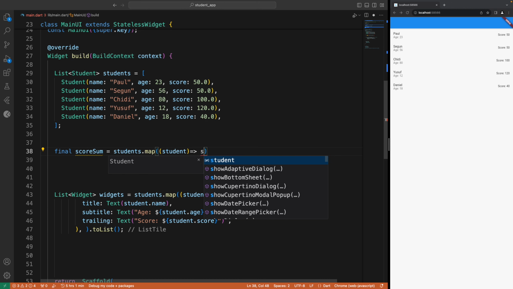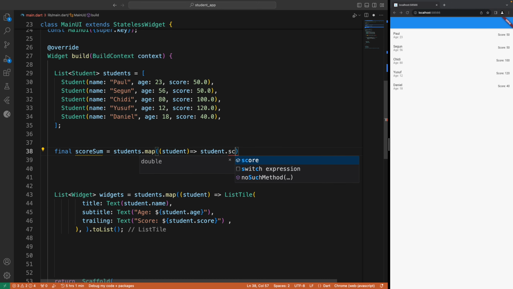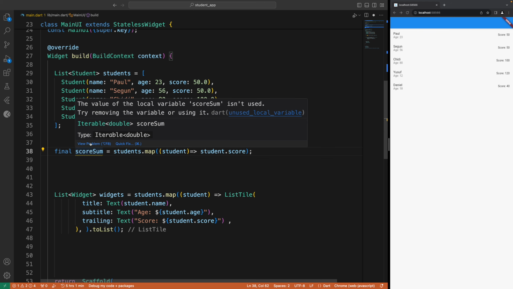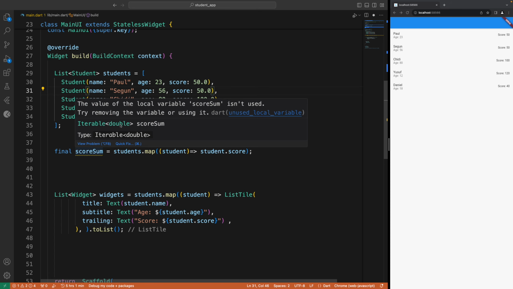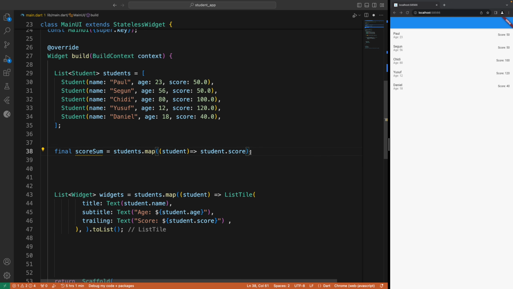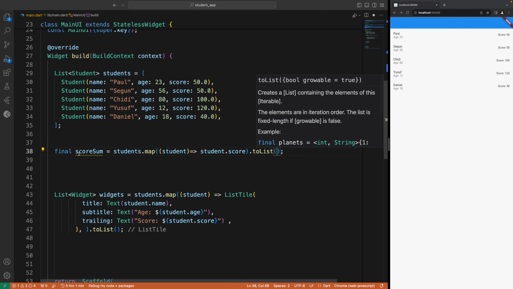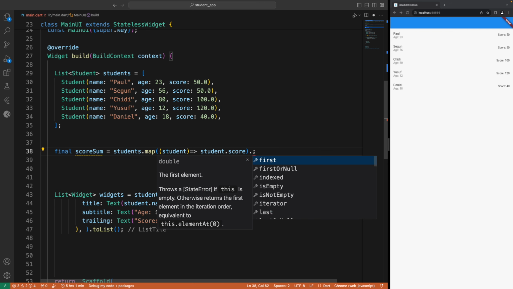map this to student.score. Now if I save this, like if I hover on this, you can see that we have iterable double. That means each of these students' scores, 50, 50, 100, 120, all of that is what you can see in this. If I do toList, you see that is a list, and if I go on this, you see it's a list of double. Now the next thing we are going to do here is to do reduce.